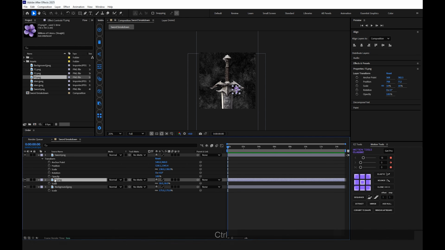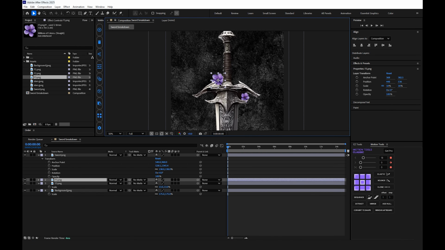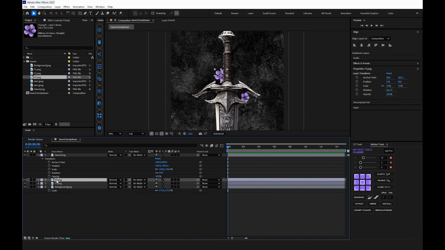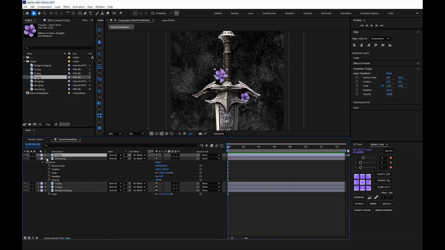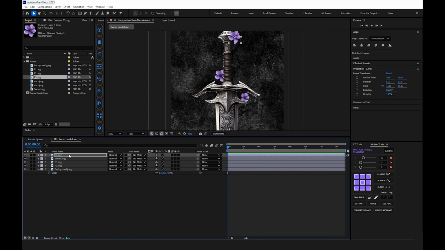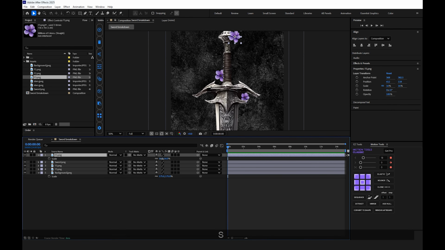Duplicate the flower by pressing Ctrl plus D and adjust it here below the header. Okay, now select this flower again and duplicate it, put it on top of the sword and drag it here on top of the handle and scale it down a bit.